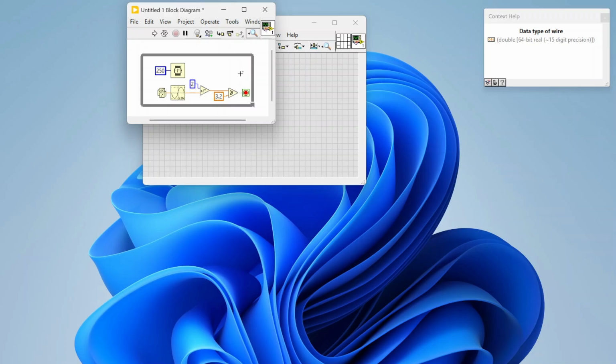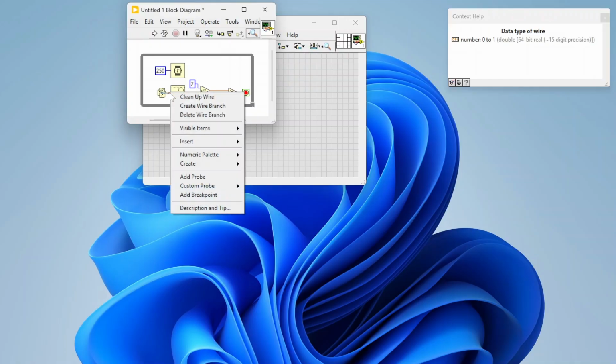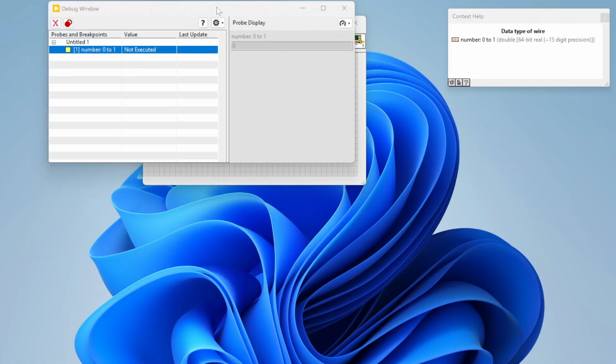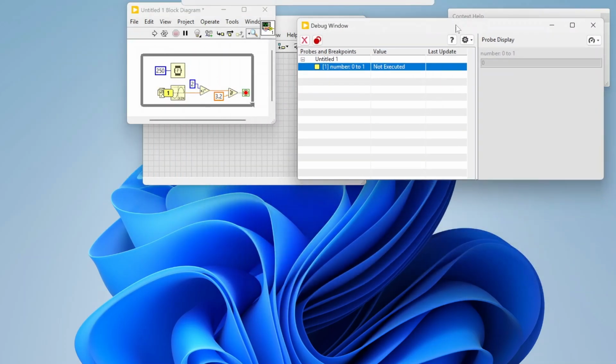You don't want to go adding numeric indicators or string indicators or graphs everywhere on every front panel of all of your code just to see what's going on. So probes are a useful tool because I can see what data is on that wire without having to actually add a control. Anywhere I want, I can hover over a wire, right click, and I have this option here for add probe. There's also custom probe. We're going to talk about those in just a sec, but I can click add probe, and I get this probe window.